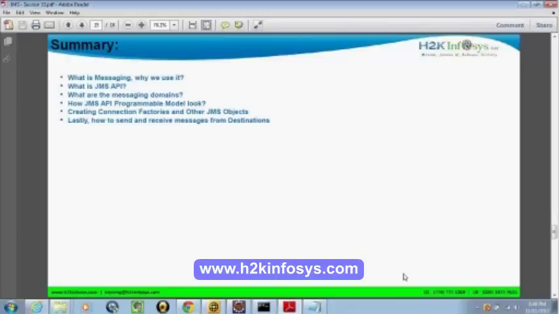JMS is not a provider, folks. It's very important. Many people, like newbies, get confused. JMS is a specification. There are many vendors, or providers, who provide it, and we have different messaging domains, which are point to point and publisher subscriber. Queue provides the point to point communication, and topic supports the publisher subscriber model.